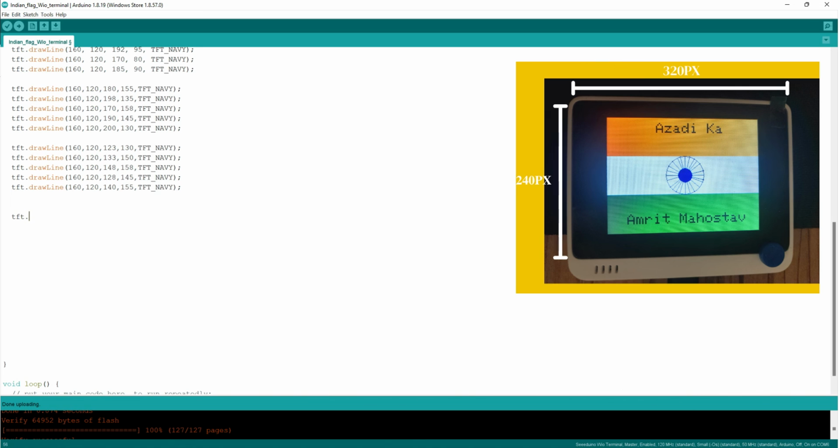TFT dot set text color. Let me add the color: black. Alright, don't forget the semicolon. Also mention the comment that it sets the text color to black.